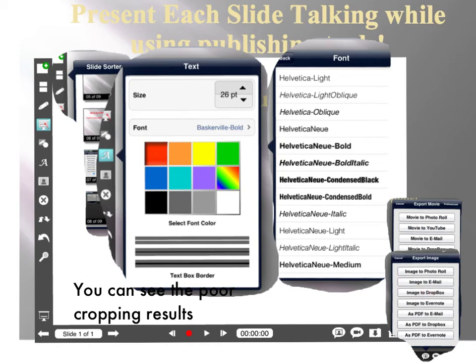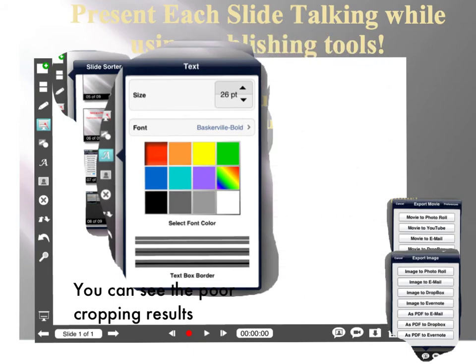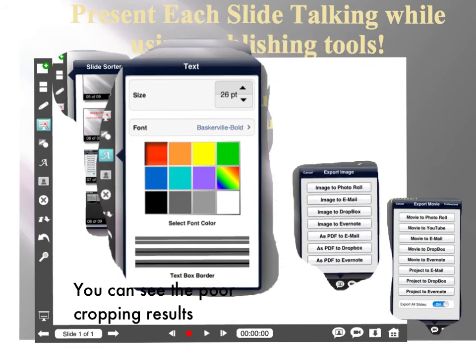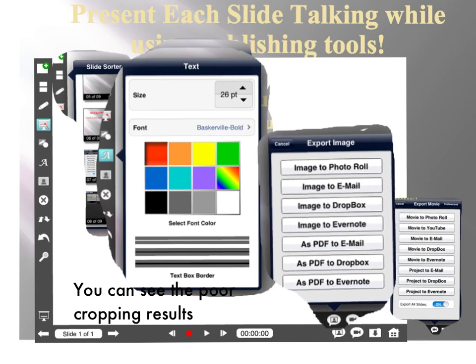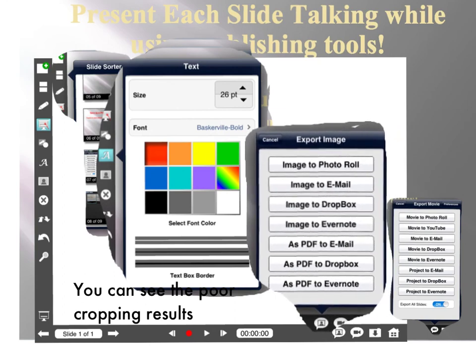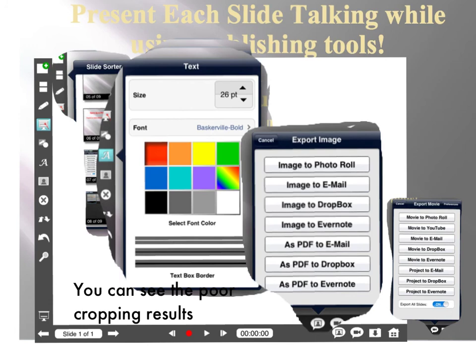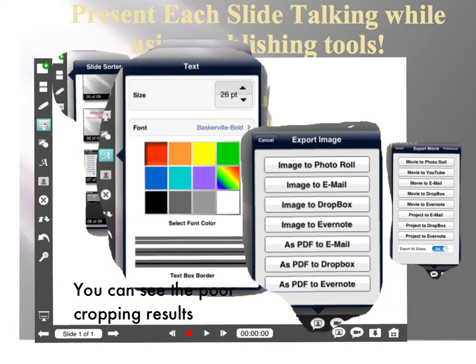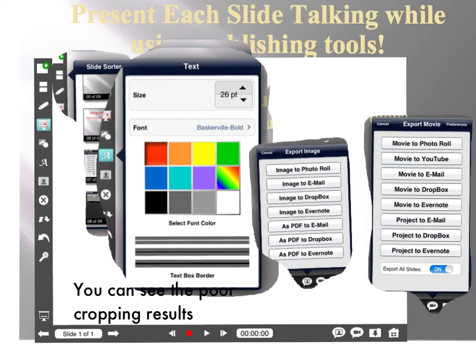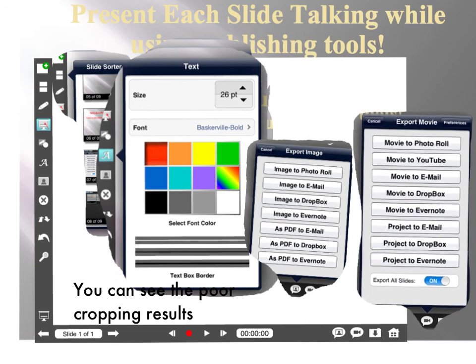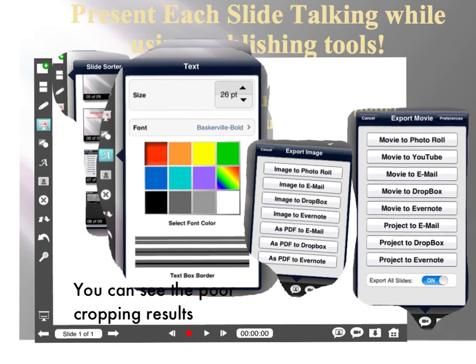There's also different choices when it comes to exporting. So if we just talk about exporting for a minute, you can export an image. And that's what this icon is down here, just the little picture. You can do it as a picture or as a PDF. You can go out to Dropbox, Evernote directly, or to any email, or just to your photo roll on your iPad. Then there's choices on exporting movies.